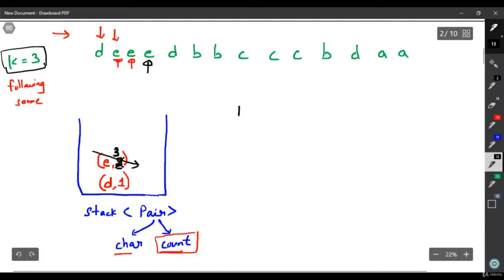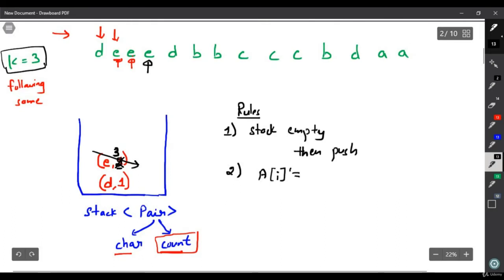So we are following the same rules. So the rules are very simple. So rule number 1, if the stack is empty, then push. So this was our earlier rule also. Now the second rule was, compare the current element. So this is my current element. So if the current element is not equal to the topmost element, so basically stack top, then also we are pushing the element.